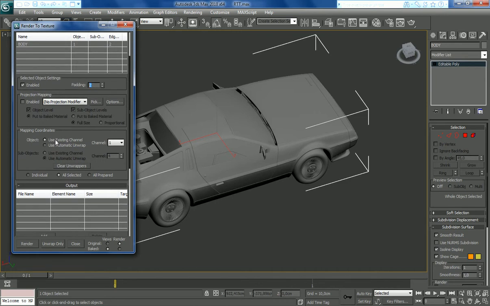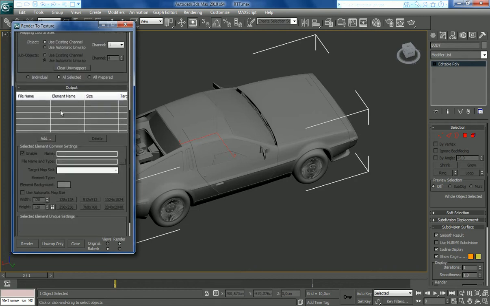Map coordinates: use existing channel. That means the renderer will use the mapping layout you created. If you pick use automatic unwrap, Max will unwrap the car in some random way. So just use existing channel, always channel 1. Sometimes the number of the channel is changed by Max. Always make sure that it's channel 1, because channel 1 is what you want to render.